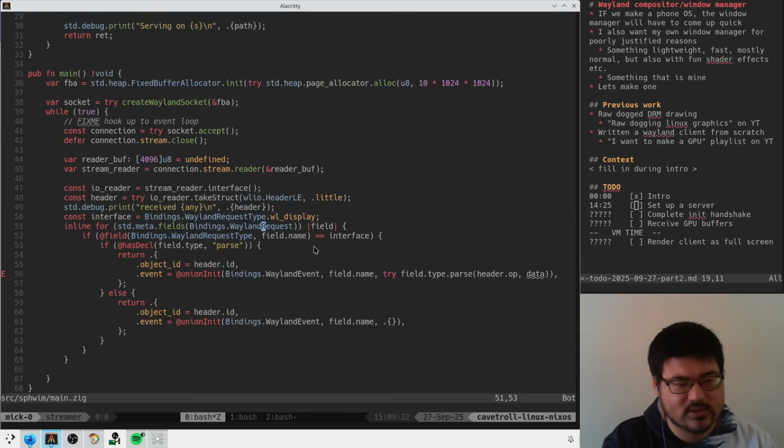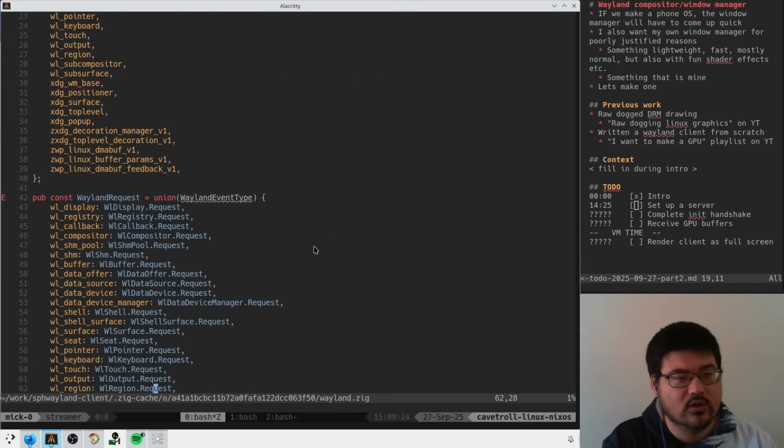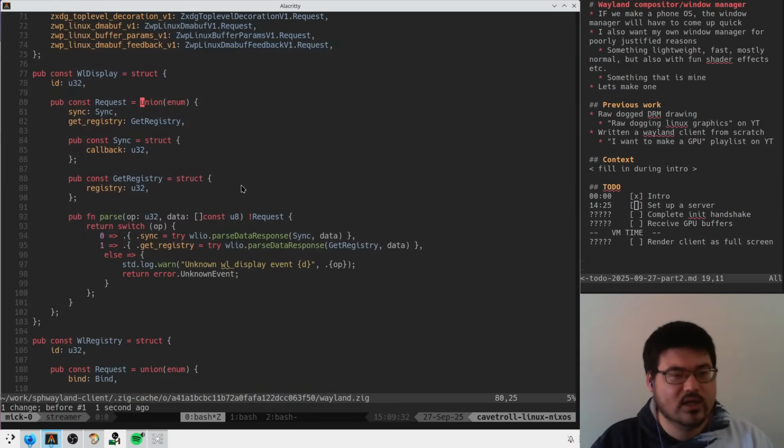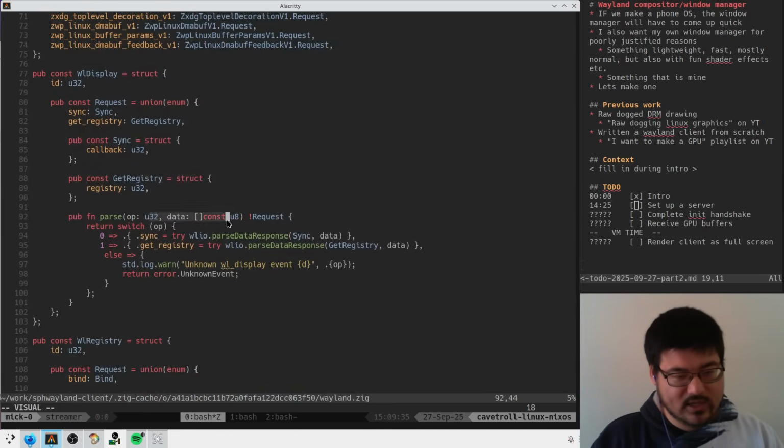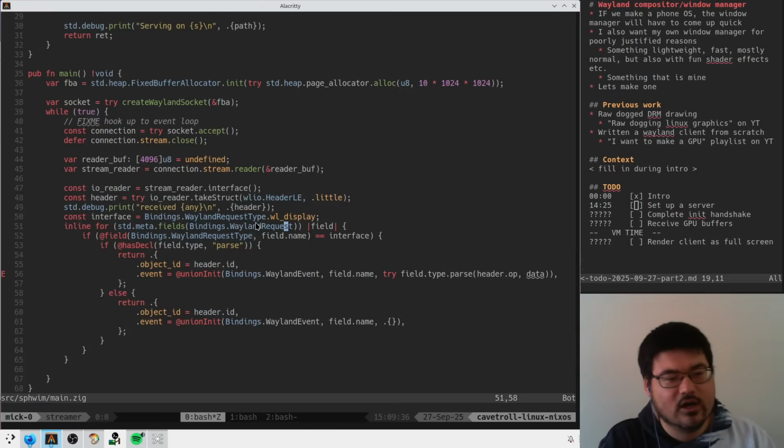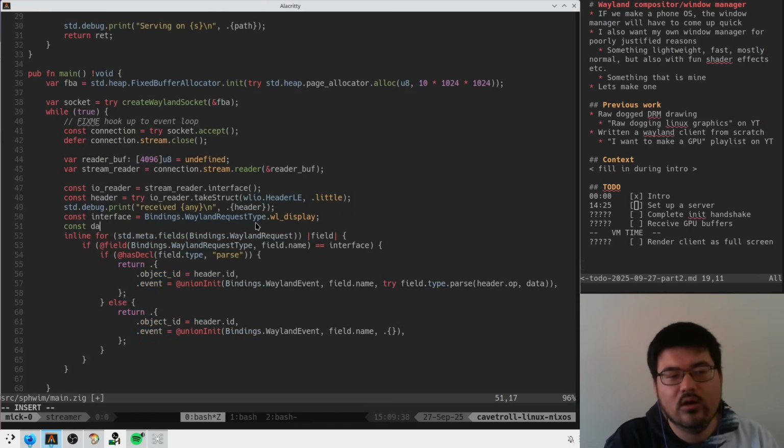Can we look at these Wayland request types? We'll fix that. So W-displayed request has a function parse, where data is the data to parse. So I guess here we are supposed to read, like, this. You know, the data size, right?